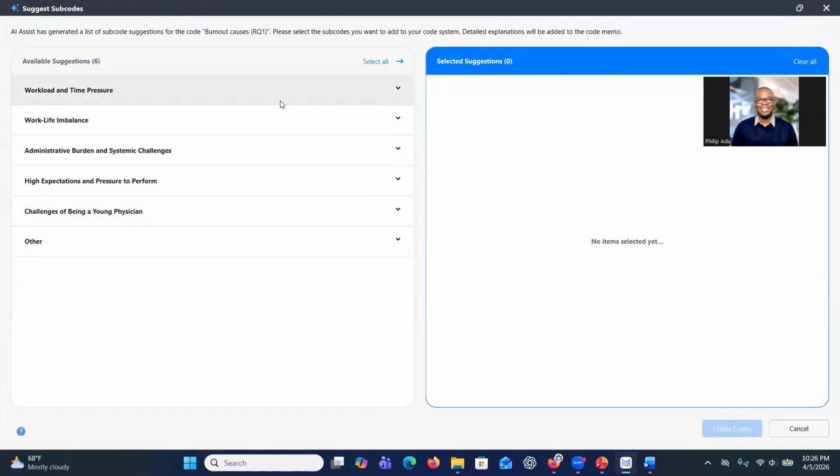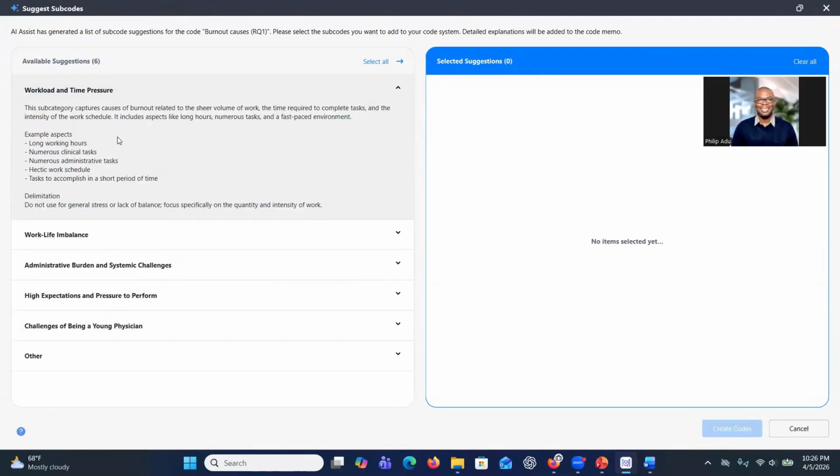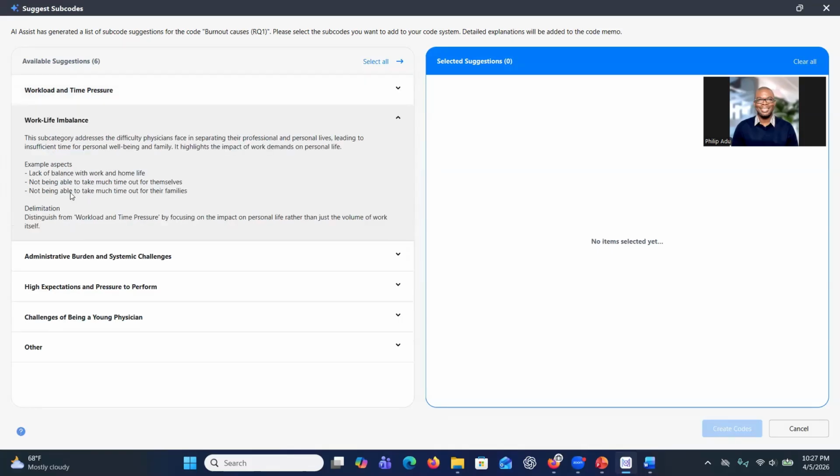So as you can see here, the system has suggested a lot of codes for us. We have 1, 2, 3, 4, 5, and also other, right? And then each of them, when you click on it, also has the definition of the code and examples of the significant information that are really connected to the code. And then it also gives information about delimitation. So it has given you all the description about the code, including delimitation. You see here, giving you work-life imbalance, the definition of that, and also examples, and also delimitation.